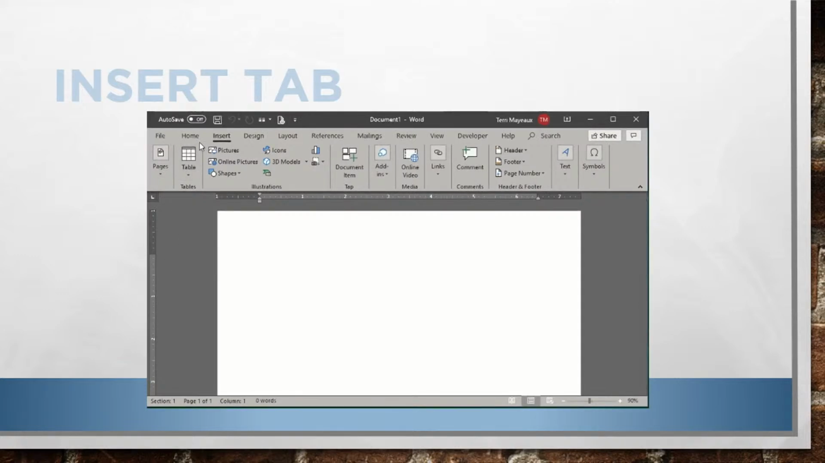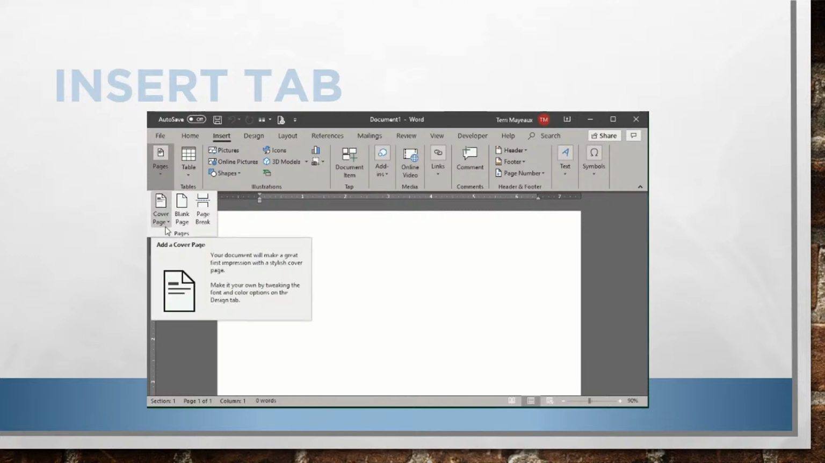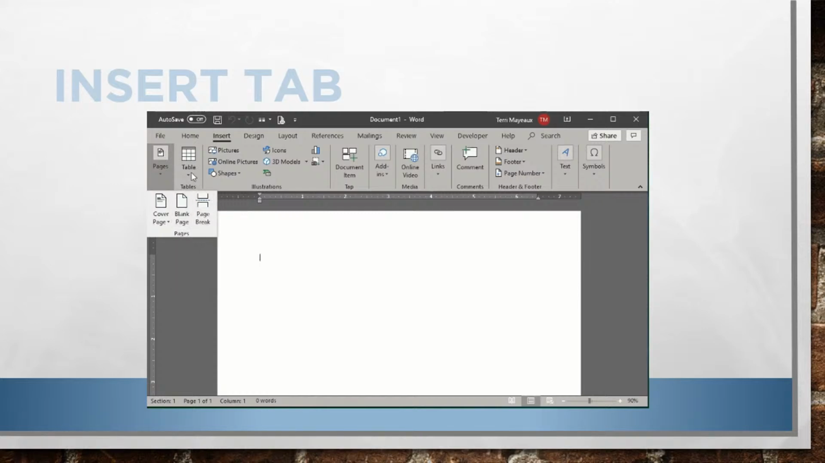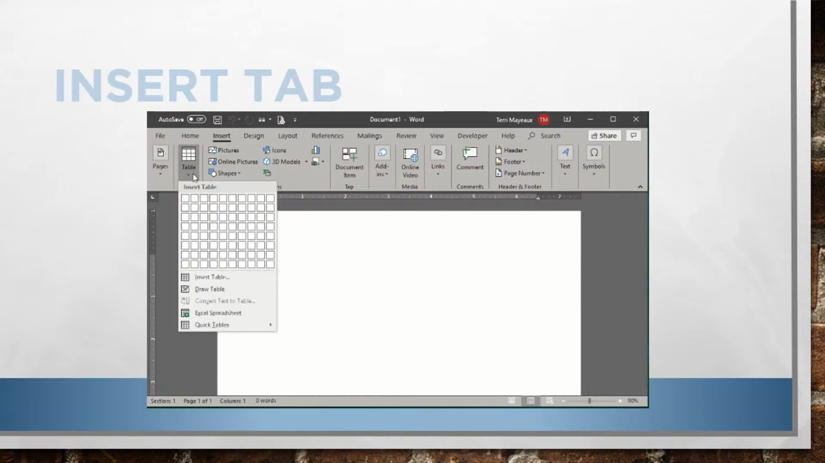Just to the right of the Home tab, we have the Insert tab, and it has a lot of choices for you to insert items that you cannot type into your document. So, for example, the Pages group, although it's kind of small and you could probably add some of these things by a lot of extra work, you could add a cover page or a blank page, but here we could also add a table if we wanted to do that.